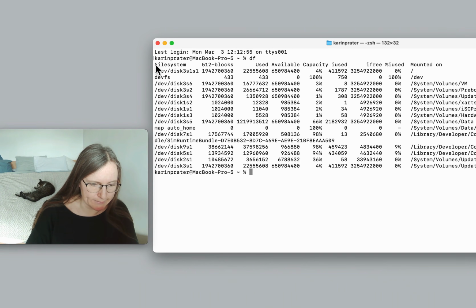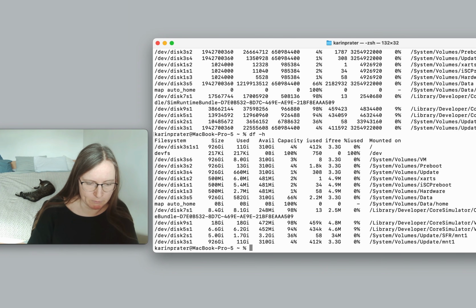The first line is the header. So we have the file system, the 512 blocks. Folders are taken up in 512 byte blocks, which is not very readable. And that's why it's better to use a flag, which is df -h for human readable. That is giving me this, you see here, in gigabytes or in kilobytes.